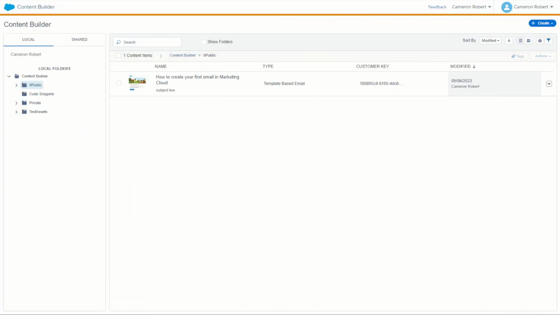The second thing we need to do some AMPscript personalization in Marketing Cloud is an email to personalize our data and content into. Now for today, I'll be using the How to Create Your First Email in Marketing Cloud sample email that I built about a year ago.